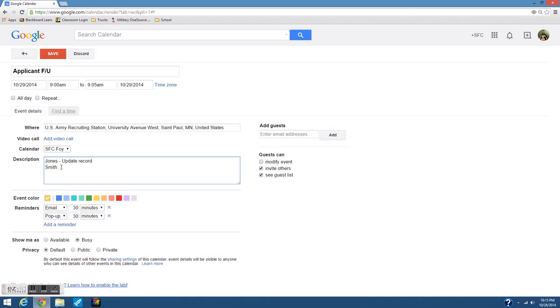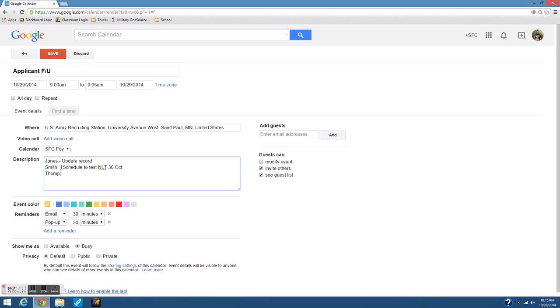Smith, just tell him, schedule the test no later than 30 October. Just give him another one. Thompson, pick up medical records at 1300. So you're just going to give them instructions on what you want them to do, who they're going to go see, and what you need them to accomplish for the day. That way it's a quick reminder for them. They can just go right back to their phone. They can pull it up and they can say, okay, I need to do this, this, this, and this.